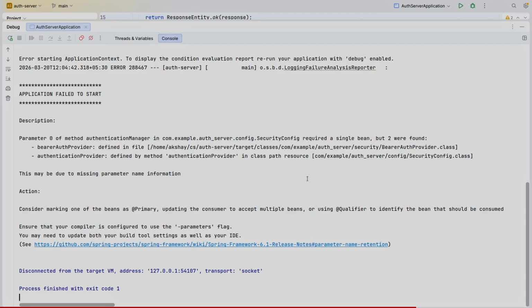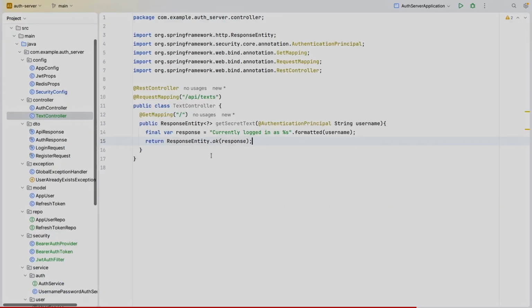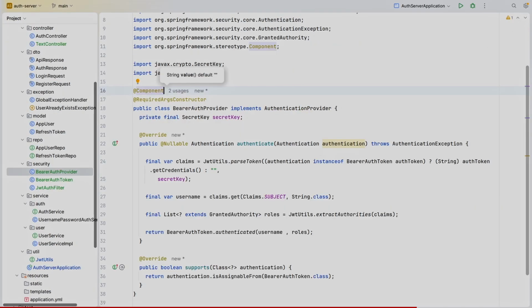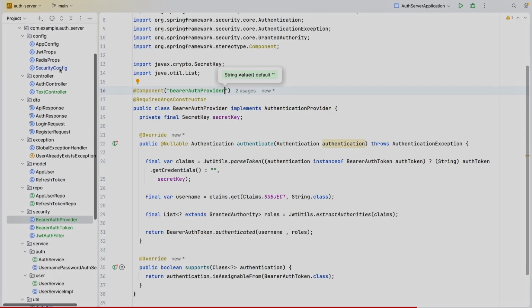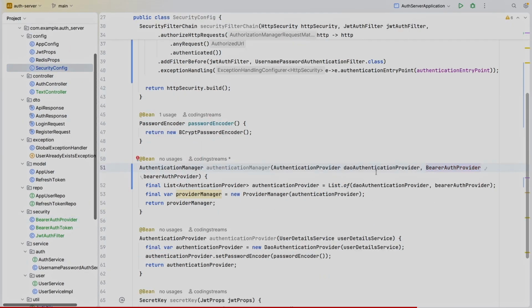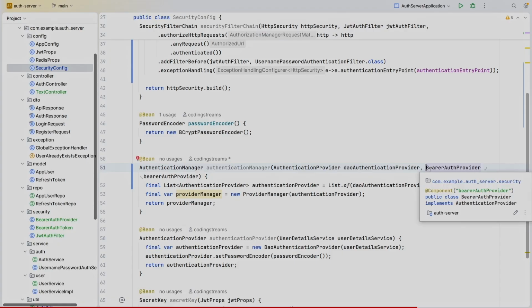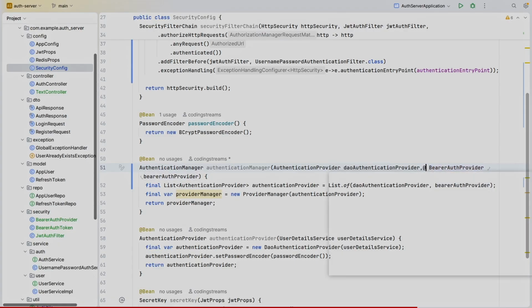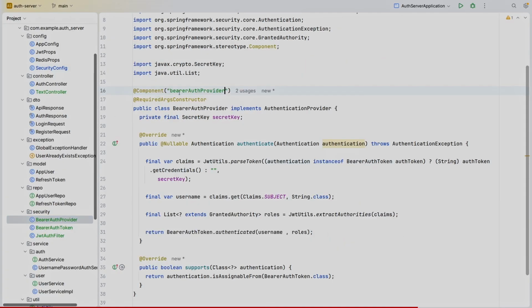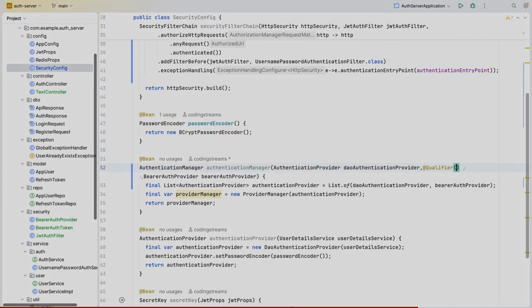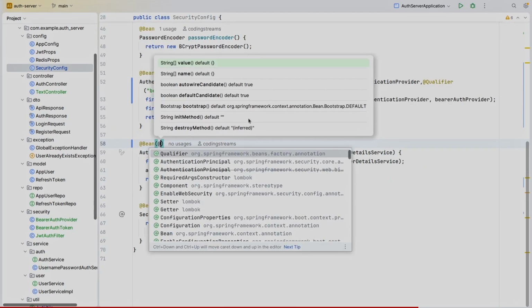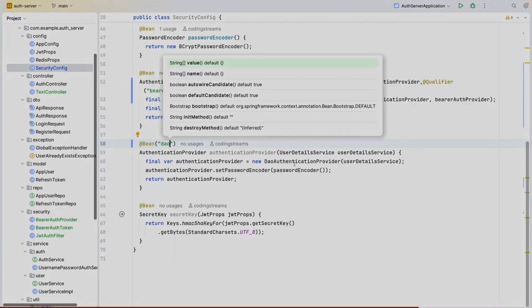Okay, so now we have two beans of this authentication provider, so we need to resolve the ambiguity. So we are going to give a different name over here. Okay, and we'll go to the security config, and over here we are going to use the qualifier, and we are going to copy the name that we have passed over here, and paste it in this qualifier. Okay, now let's start the application. Let's also add the name of this DAO authentication provider.